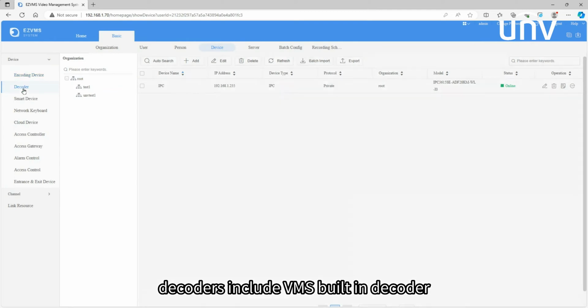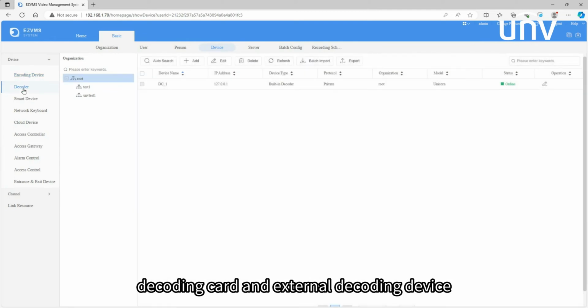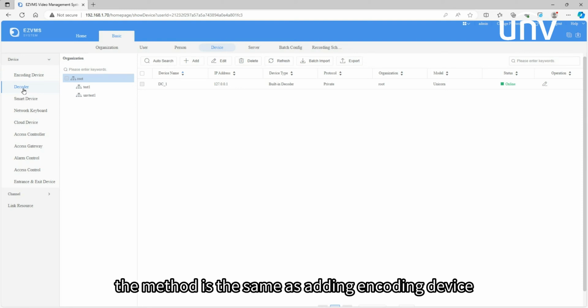Decoders include VMS built-in decoder, decoding card, and external decoding device. The method is the same as adding an encoding device.